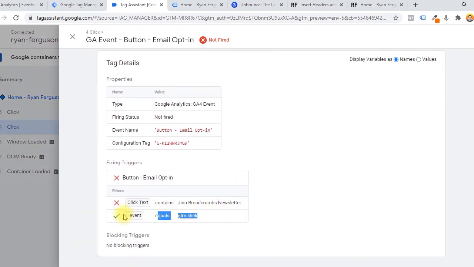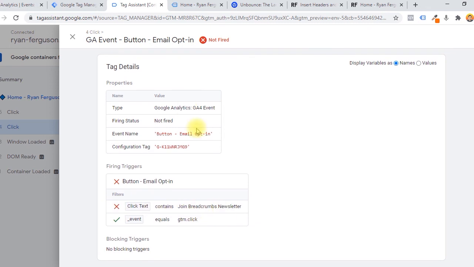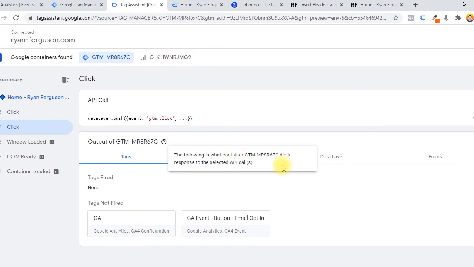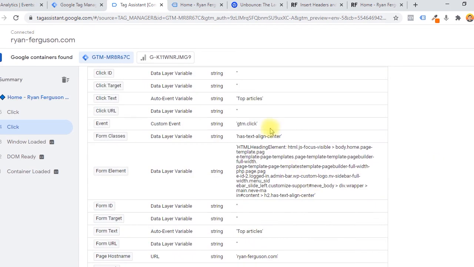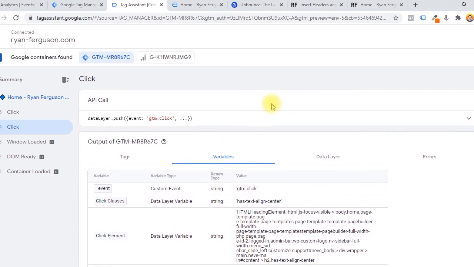So this condition was met because we clicked onto the page. It's a click element, but we can see here that this did not fire because the click text in this case did not contain join breadcrumbs newsletter. And again, if we go to the variables, we can see what the click text was. In this case, it was top articles. So this is how you can kind of diagnose whether or not your tags and triggers are set up correctly.